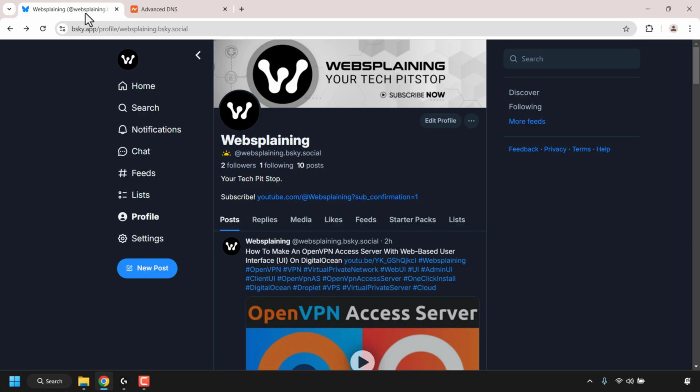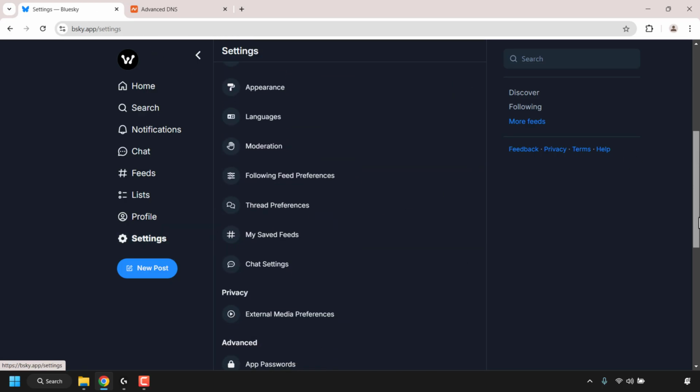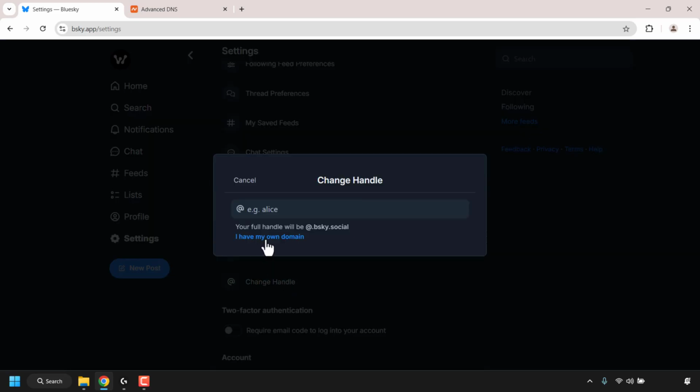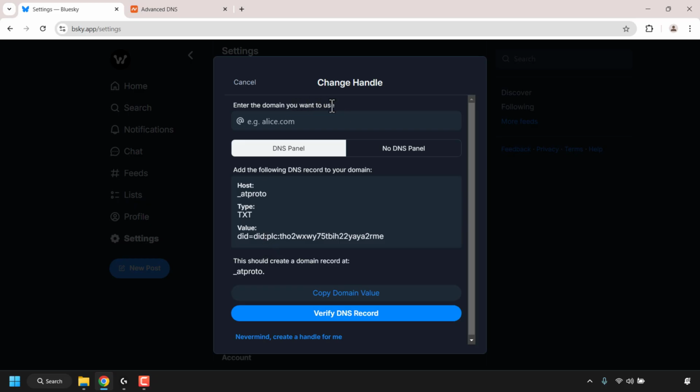Let's go back to our other tab here, to our Bluesky account. Click Settings, scroll down until you see Change Handle. There we go, it's under Advanced. Click on Change Handle. Click I have my own domain. Enter the domain you want to use. So in this text box, type in the domain you just bought. So in my case, it's going to be websplaining.com.